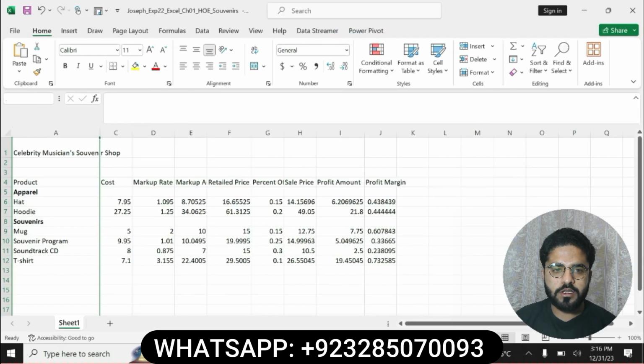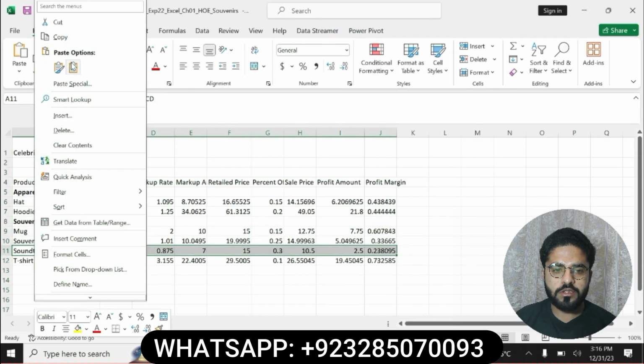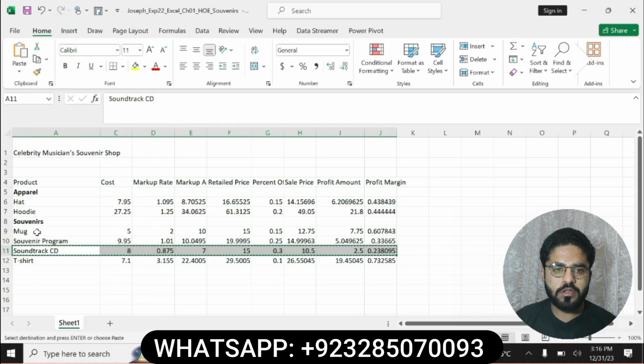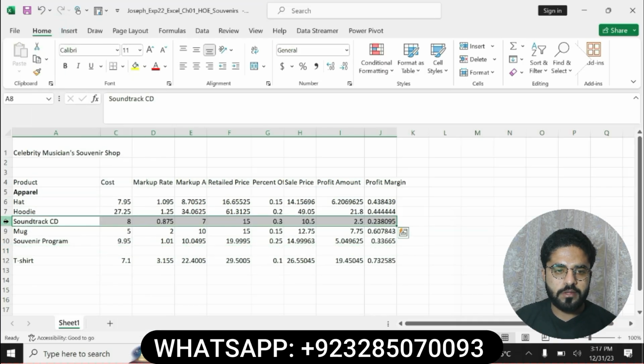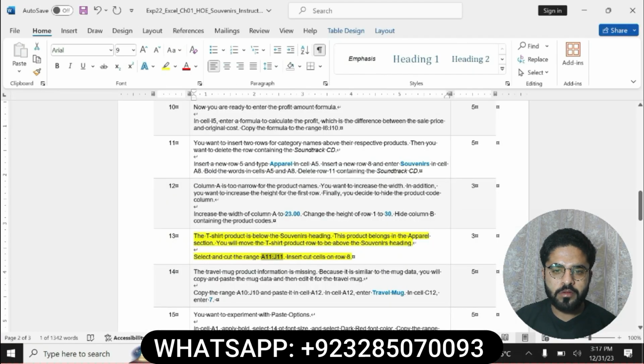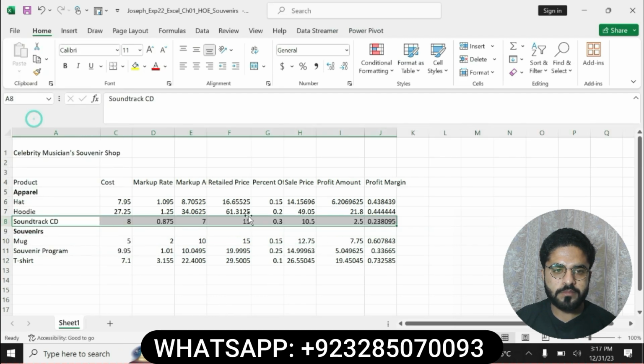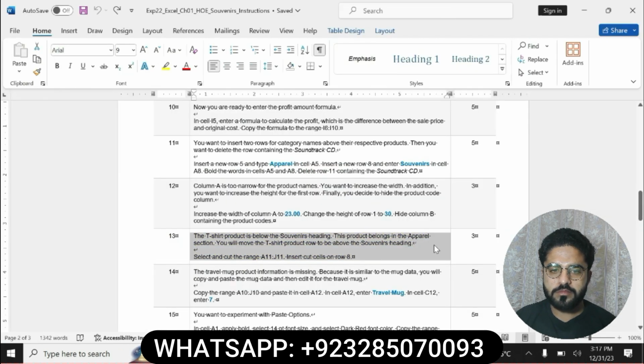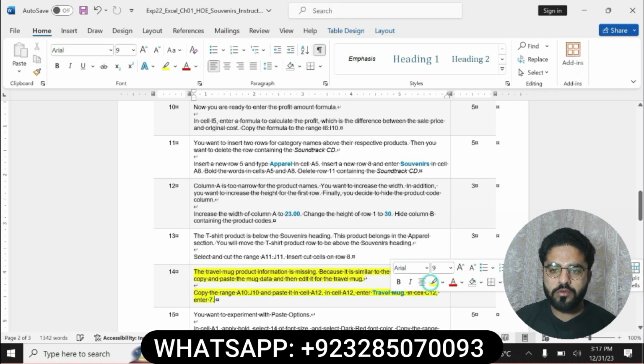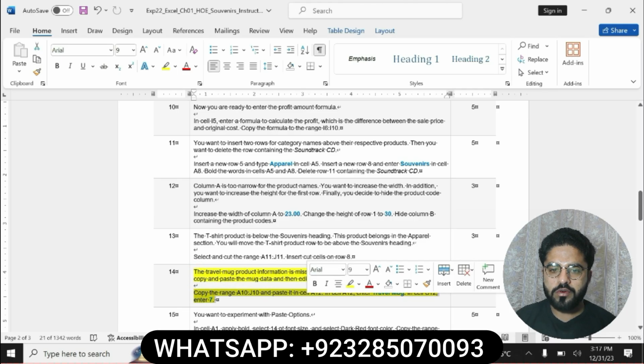First you will have to select the range. Select this range and right click on this, cut this, and then A8, then paste this. Question number 13 is completed now. Now move to the next question. Question number 14.